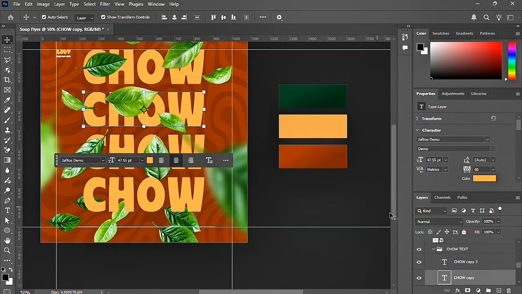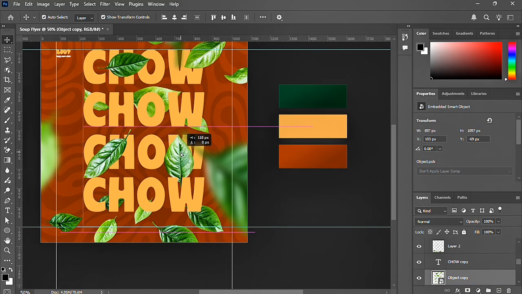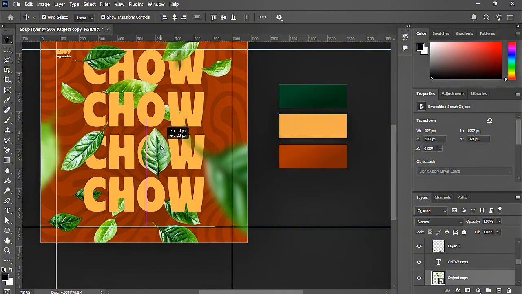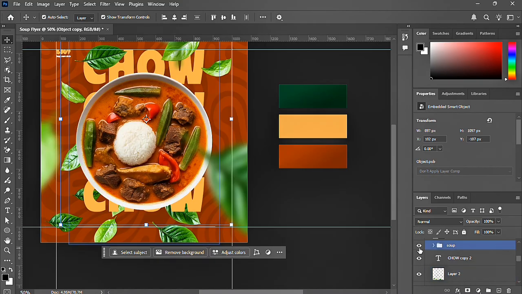Okay. So I'm trying to displace them. I'm turning some of the leaves behind the text and some on top of the text just to give it an effect. Unfortunately, because of the soup, some of the things I'm doing wouldn't show. So I'm going to turn back on the soup layer just so we see what is happening.